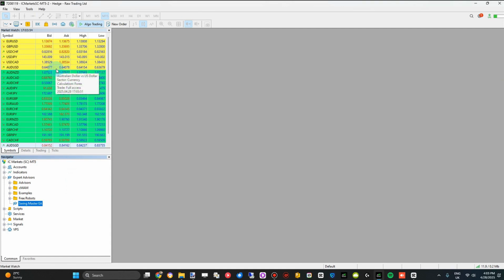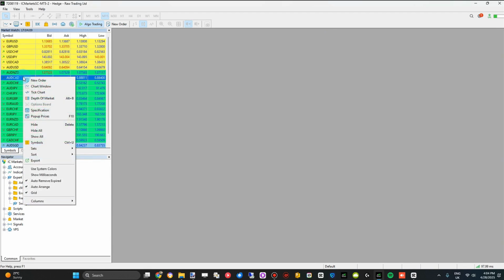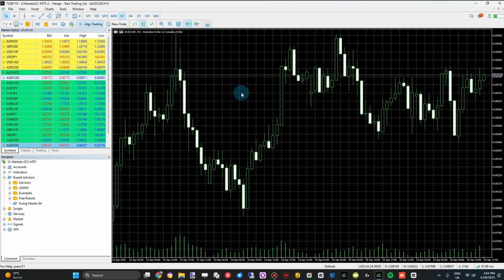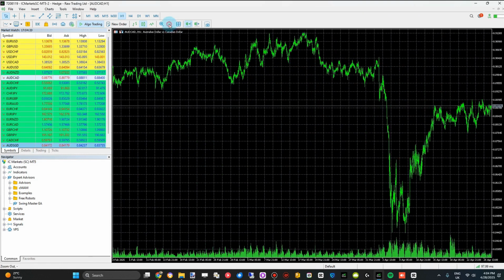What do we do next? I remind you, it operates on M15 on a list of assets consisting of 15 items. We start with the Australian dollar against the Canadian dollar. Right-click on the name of this currency pair. Select Chart Window, and a window for this currency pair will open. We reduce these quotes to a minimum in this way. Why do we need to reduce these quotes? So that when we install the Expert Advisor here, it can see the entire history of these quotes.